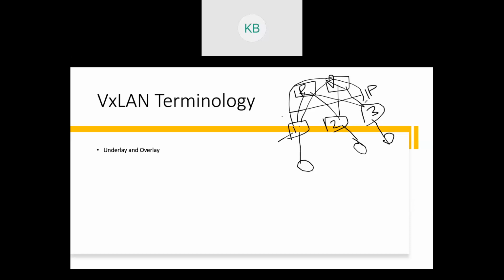In VxLAN, you can do flood and learn as well. There are two modes, data plane learning and control plane learning. But data plane learning is not efficient, plus we do not support that on the Catalyst switches that I'm talking about. You can do it on the Nexus, but not on the Catalyst. So you have to do EVPN control plane, which will help the switches learn the control plane information. And for that, you need to have multicast working in the underlay. So that's a hard requirement. You have to have your multicast working perfectly fine.